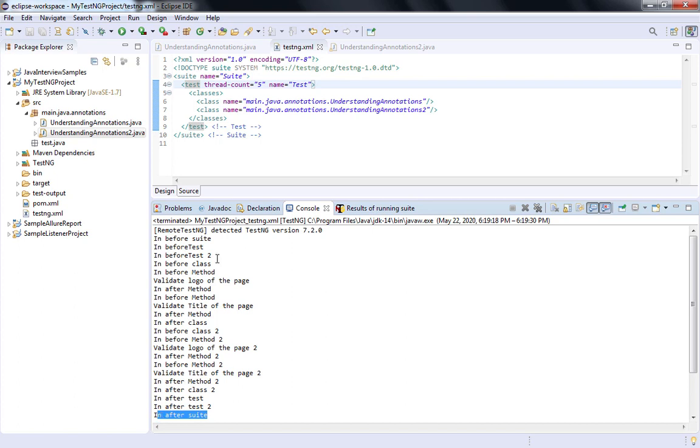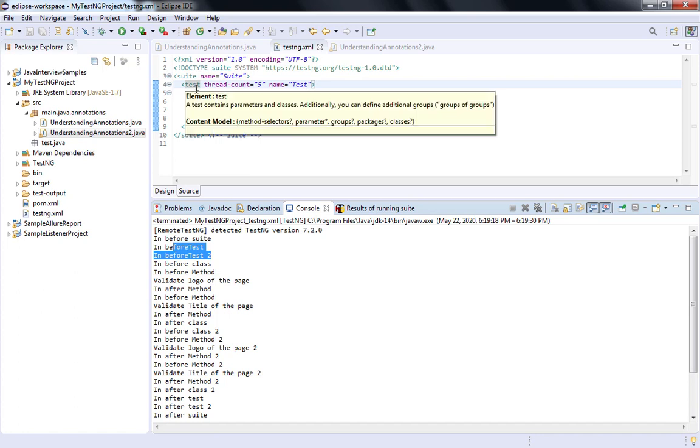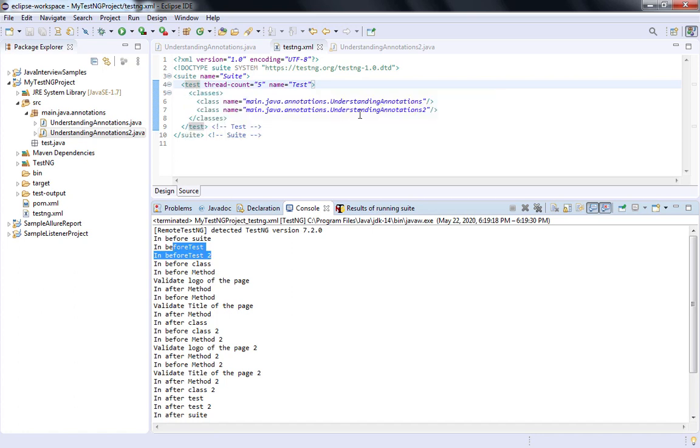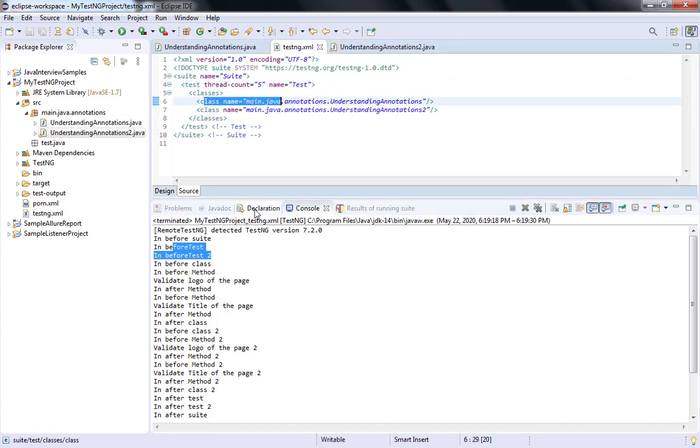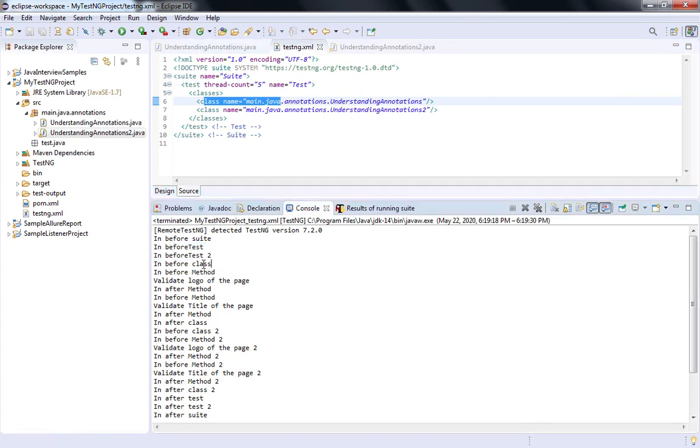Okay, before test annotations run before this test tag. So before test of both have run before this particular test tag. After that comes my classes. So this class had to run. Before starting the execution of this class, my before class method had run. Then before method, test case, after method, before method, test case, after method, right? And then this class execution completed, so my after class got executed.